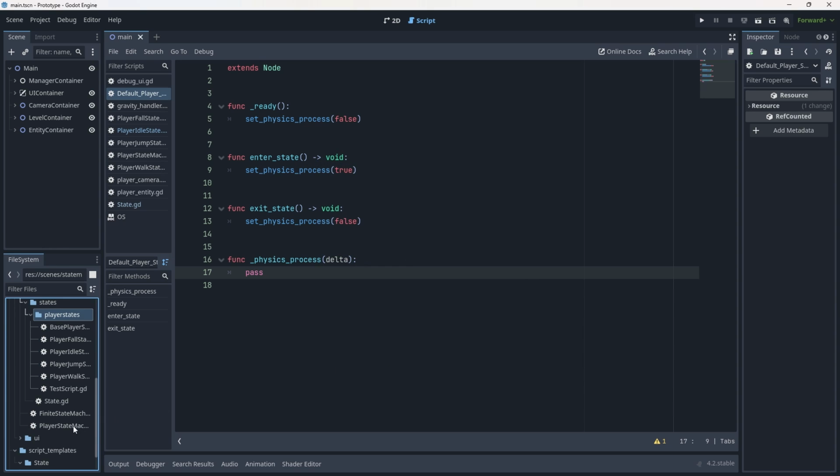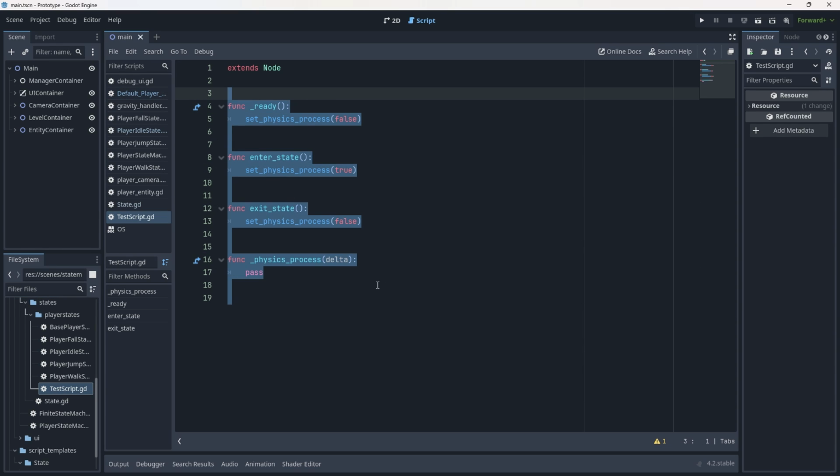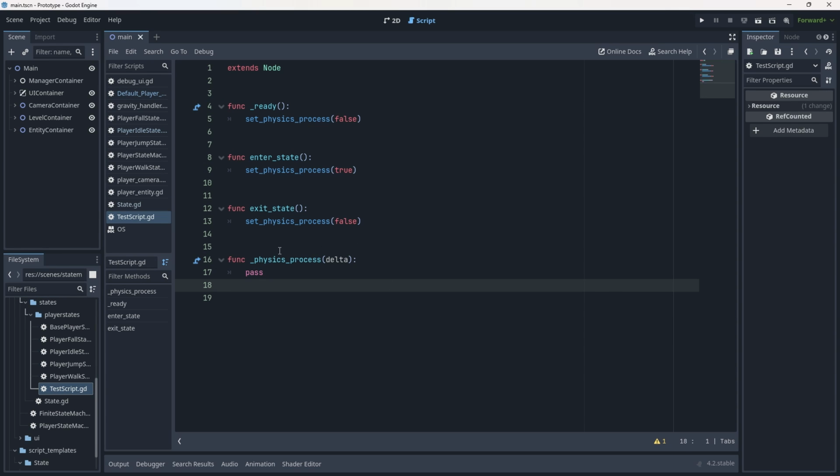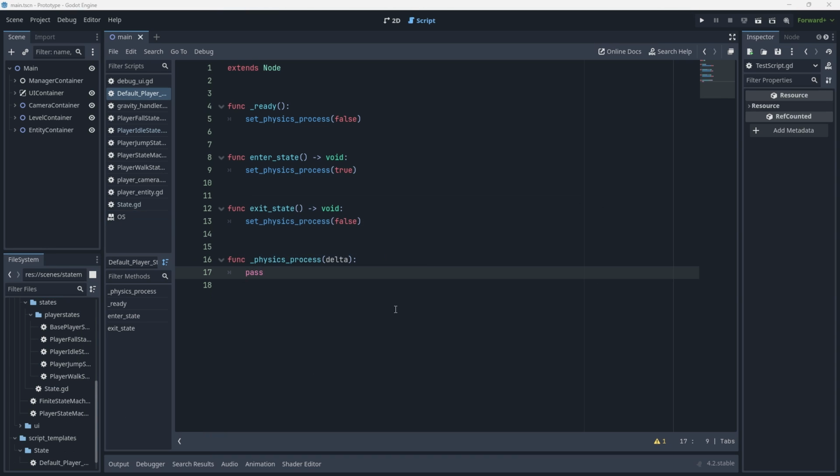Hit create. Now I'm going to open that and you'll see we get the code that we've put in, and that's great. But the one thing it's not doing is extending the right class. It's extending node. So what I'm going to do here is delete this script because we don't need it.